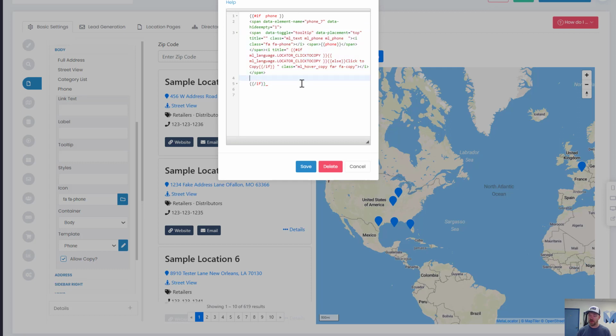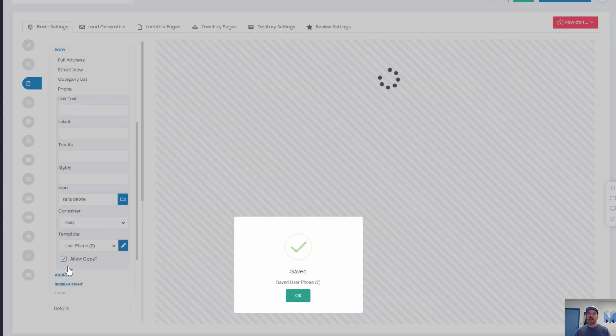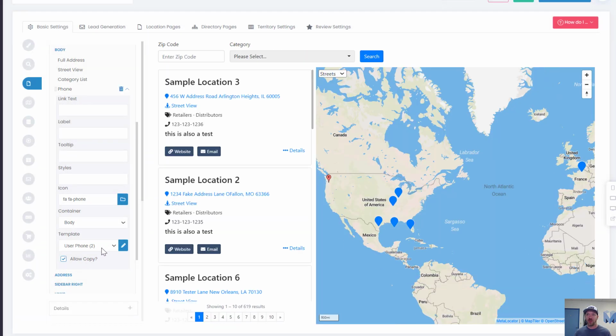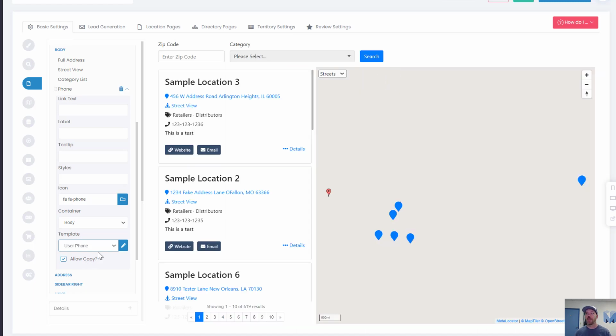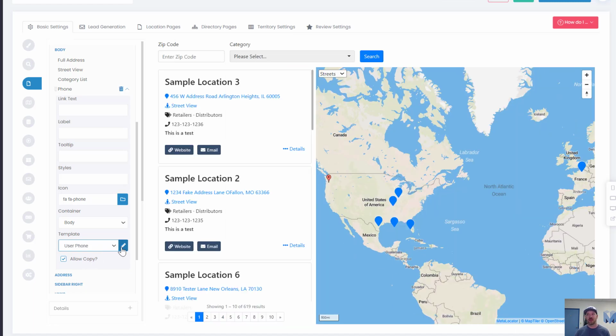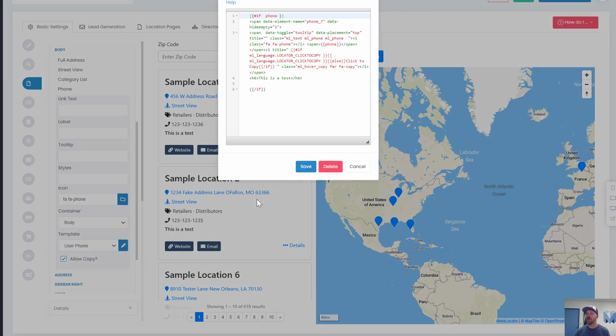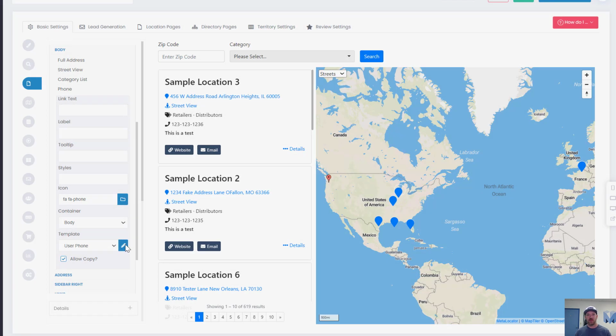So let's go back here, and now let's say I want to make an H5. This is also a test, and save that. And now I have another template that I can choose from. So let's look at the drop down. We have phone, we have user phone, and user phone 2. I can actually switch between these two, and I can go back and modify this first one, user phone, that I had originally created. So that is how you create multiple versions of templates within these results.